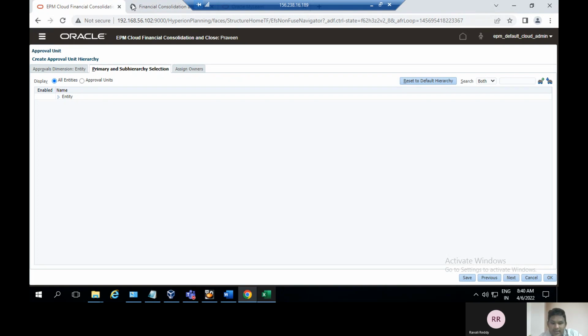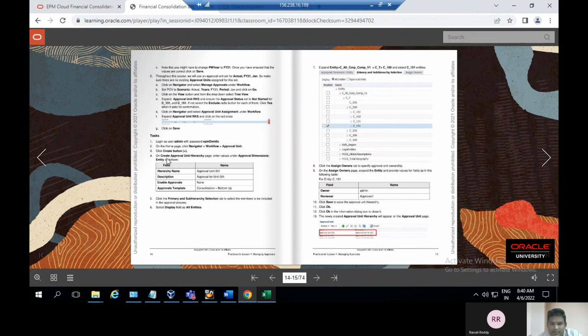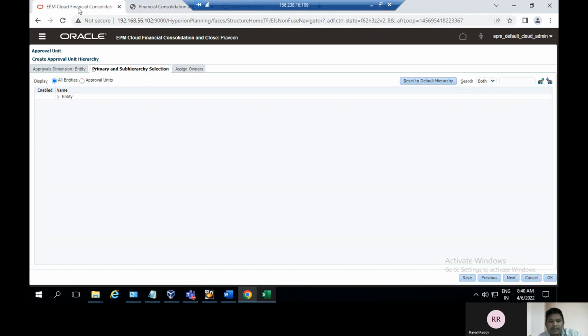Here on the hierarchy page, the approval dimension is applied, the hierarchy name appears, and then enable the none, and I take the approval template consolidation bottom up. Click on primary and subsidiary, primary sub hierarchy selection, and select the members to include in the approval process, select display field and all entities, expand this, assign, and after that assign the owners. Okay, I will go to the application.